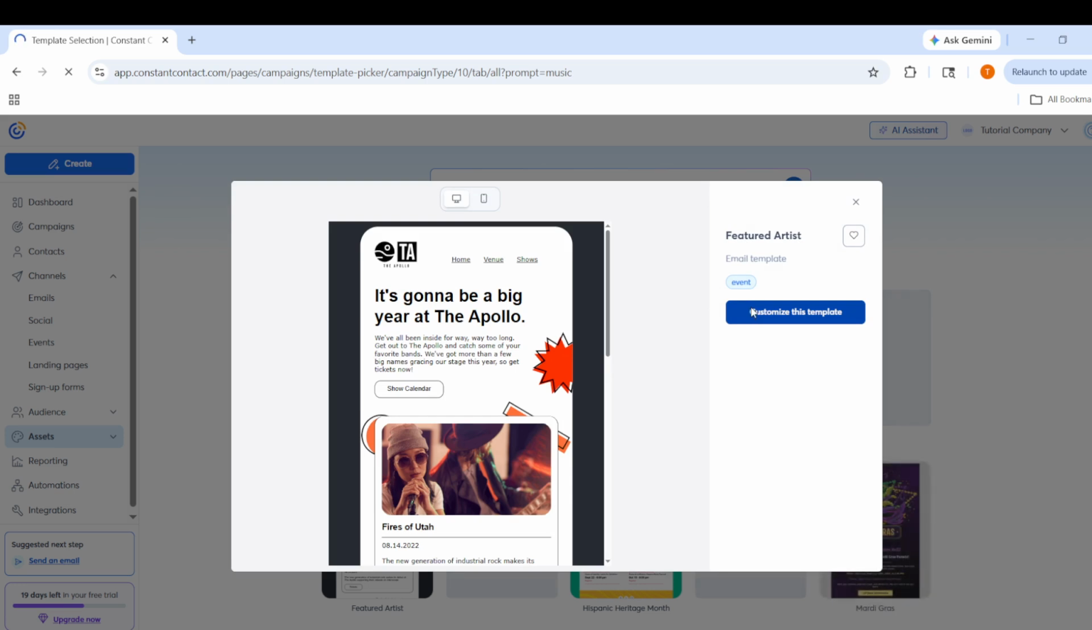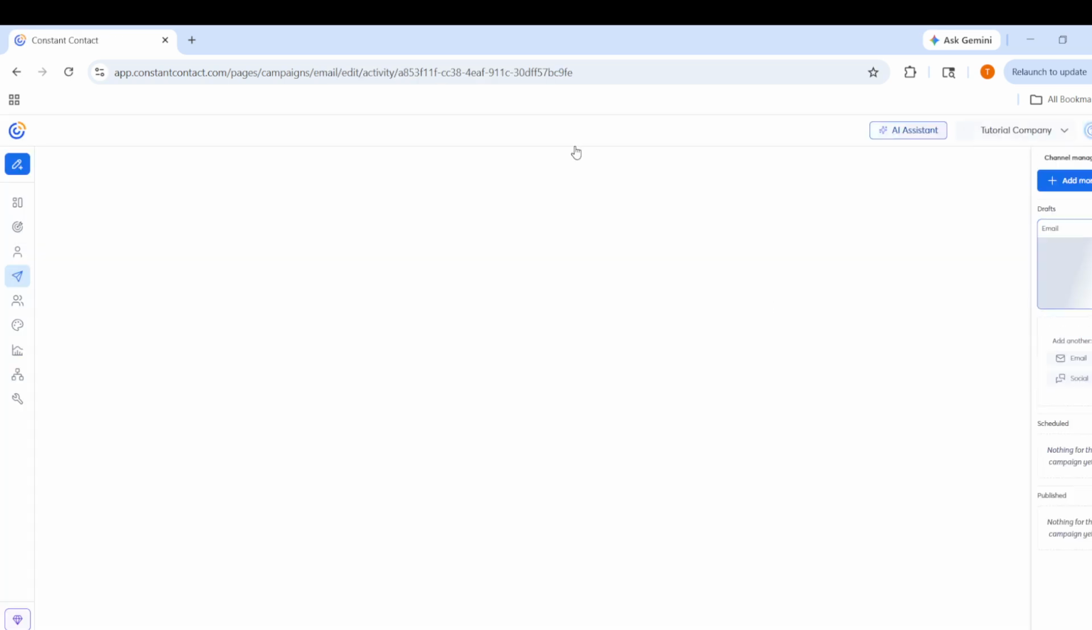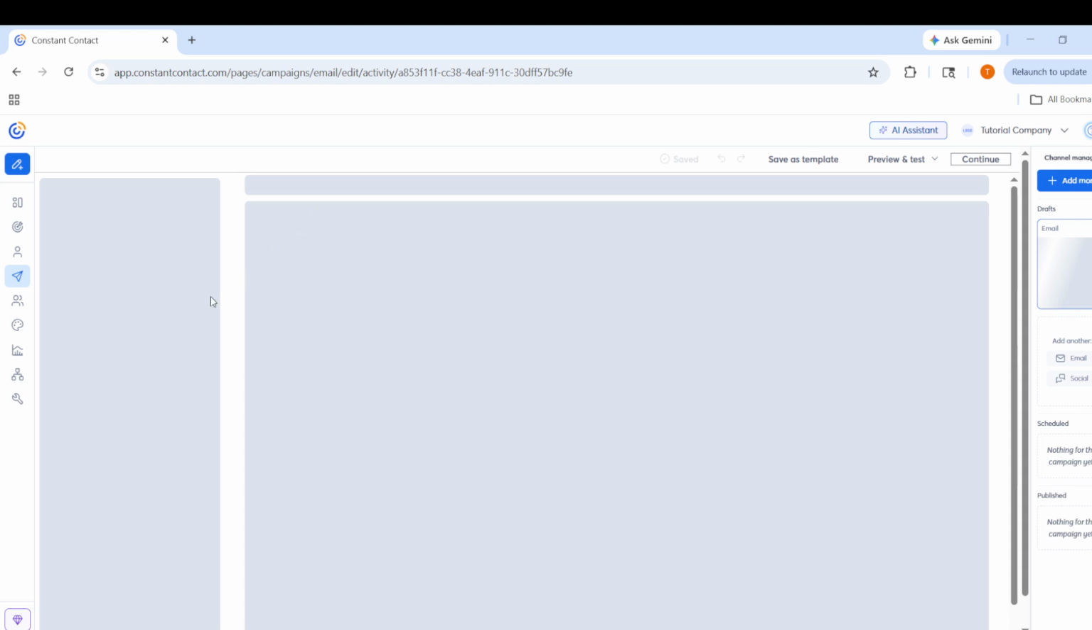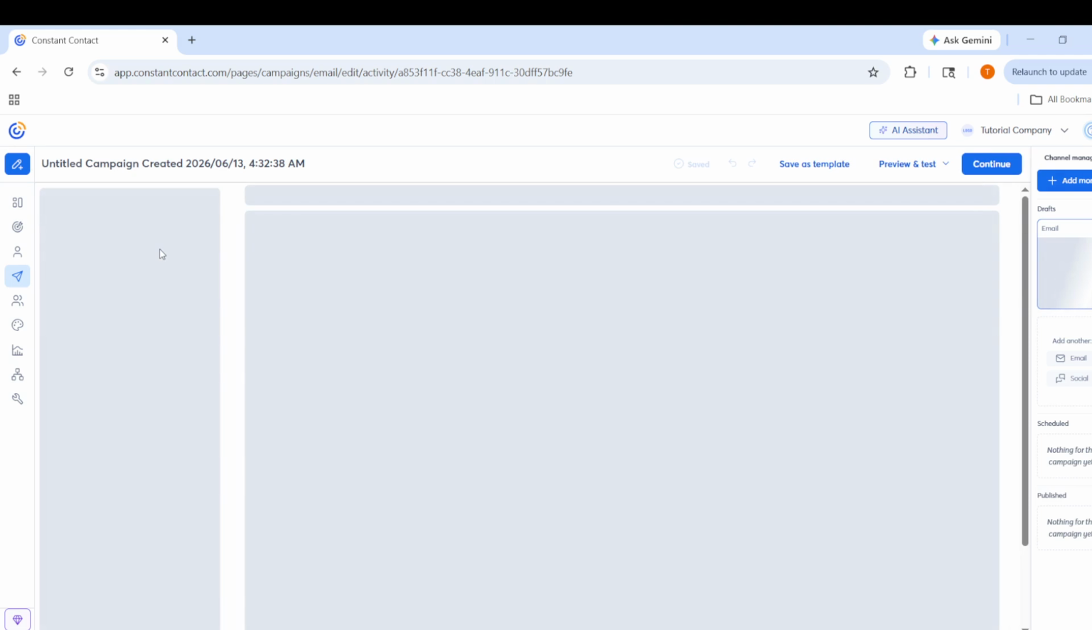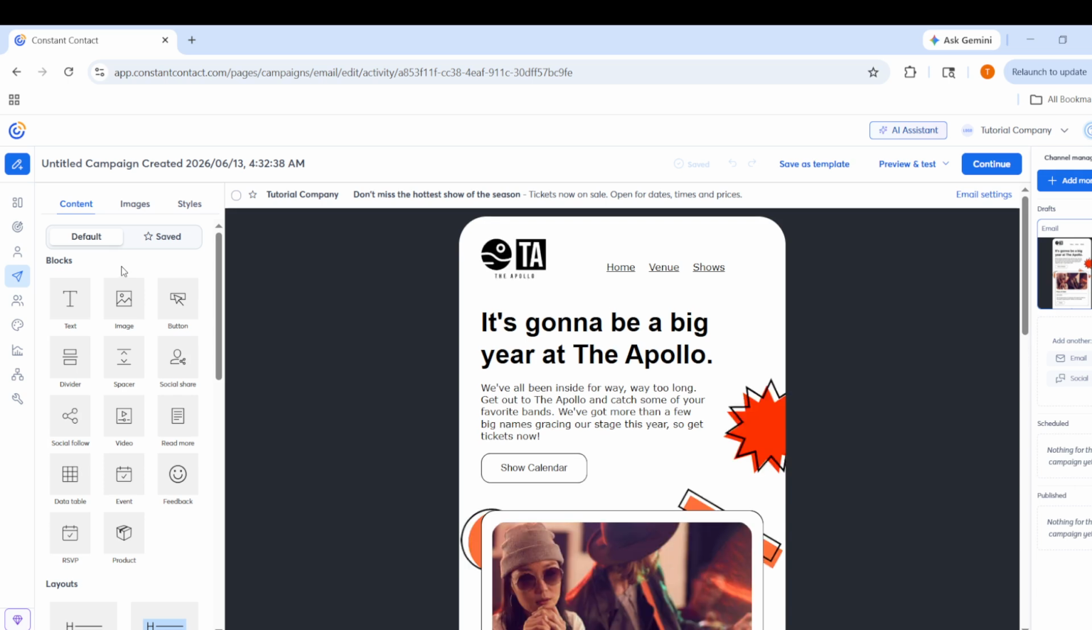Choose a layout that feels clean and organized so your call to action stands out. A simple design often works best for music promotion because it keeps the focus on the message and the sign-up opportunity. Now add a button block to the email. This is an important part because it gives readers a direct and easy way to join your list. Once the button is in place, insert the link to your new sign-up form.